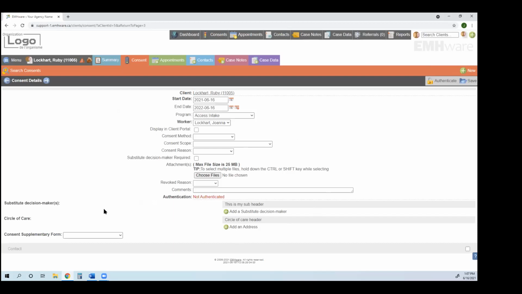So as I mentioned, using the case data section and attachments does not allow you to have consent specific dropdowns and data collection like the consent module does. So as you can see here that we have the client's name, the start date of the consent, the end date, the program that it's applicable to, worker, again, will just default to myself. There is also the option to display consents in the client portal.